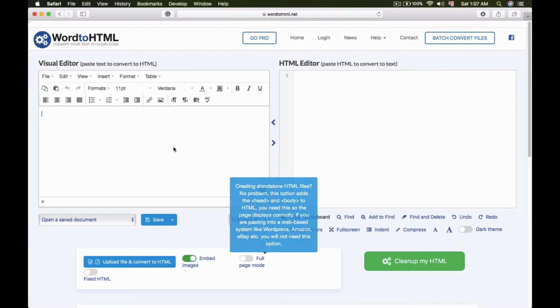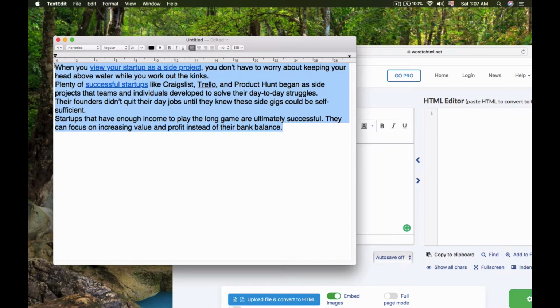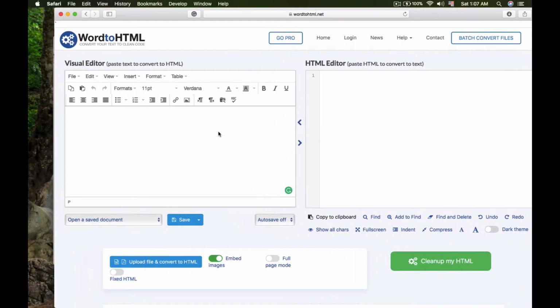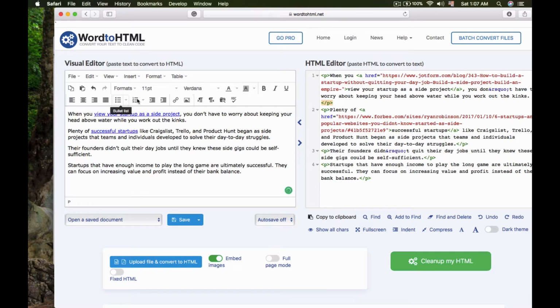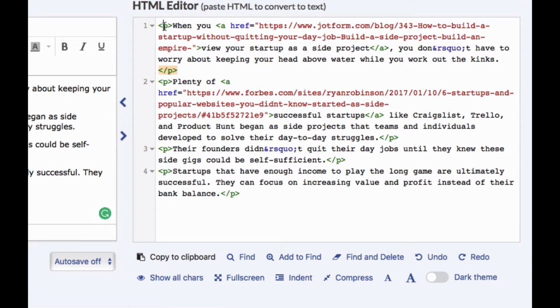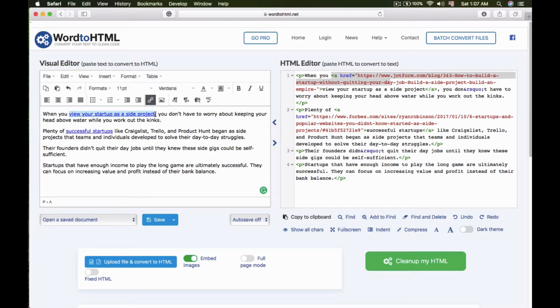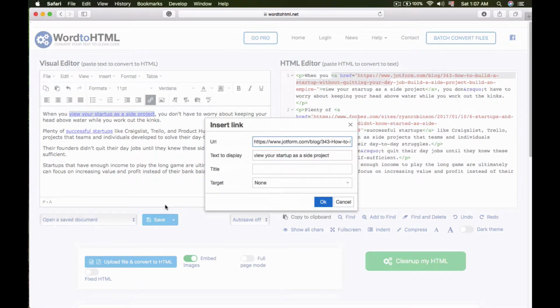Okay, so let's go ahead and copy our text here. Copy it, and going back to our website, paste it with Control V. Okay, let's see how it works. Here is the stack of HTML. Here is a URL, so you can remove that link. Okay, like this.